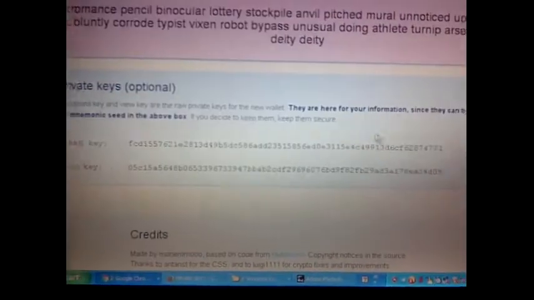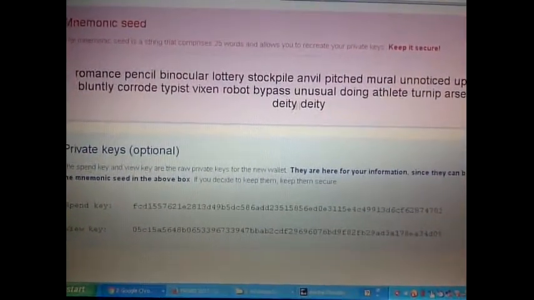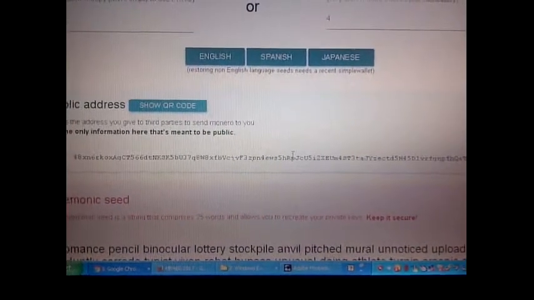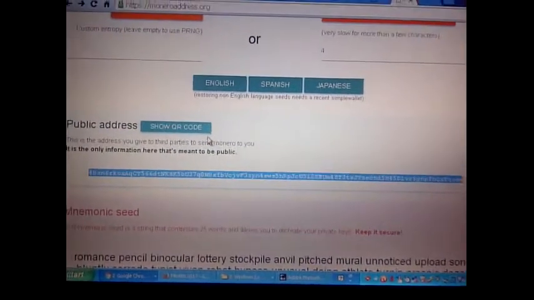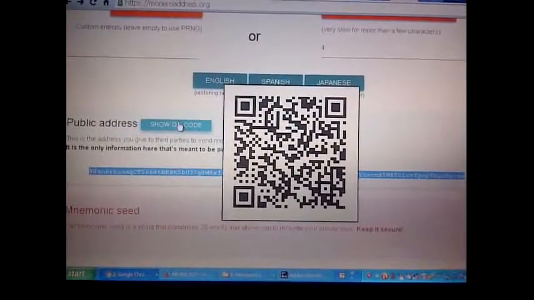So you can do that, and then what I would do is take a picture of this, and take a picture of this, and then take a picture of this, which is my public key right here. It's kind of big, and then also a picture of this as well.